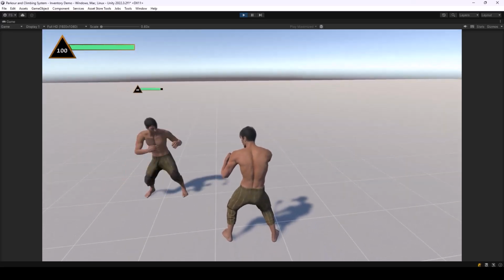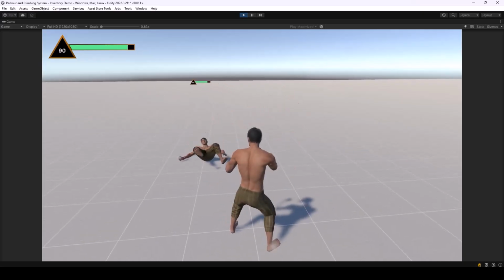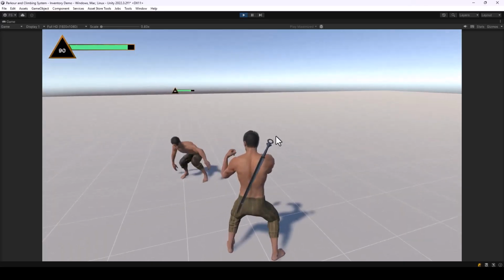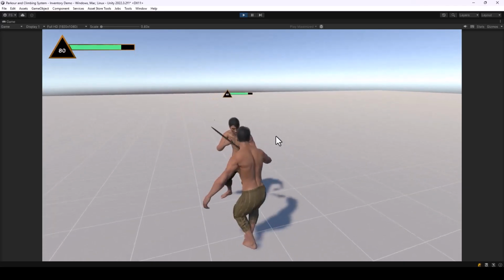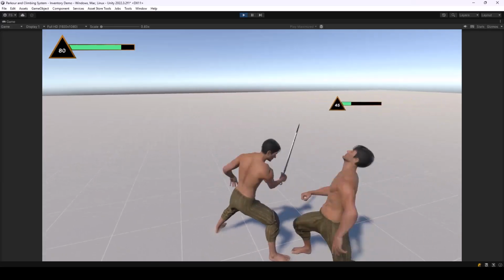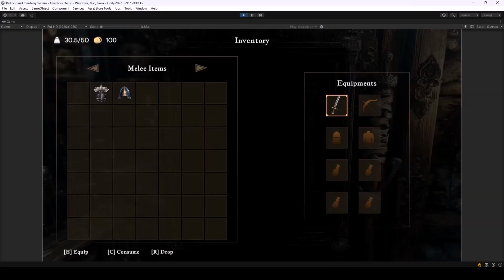So by default, the damage inflicted to the enemy is 10 when I kick him. But if we equip a sword, we should be able to inflict a lot more damage. So we can press the 1 key to equip the sword from the bag. So now let me try to attack the enemy with my sword. So you can see that the sword inflicts a lot more damage and we were able to kill the enemy with just a few hits.